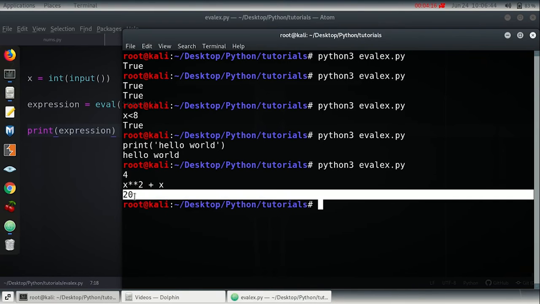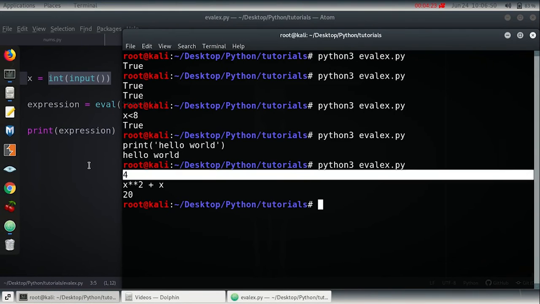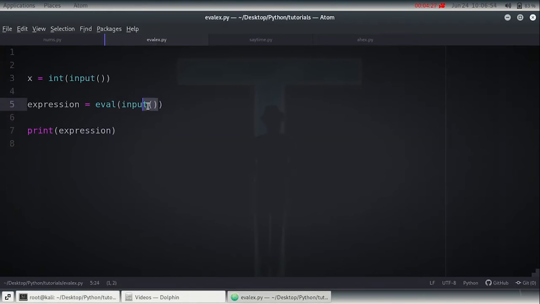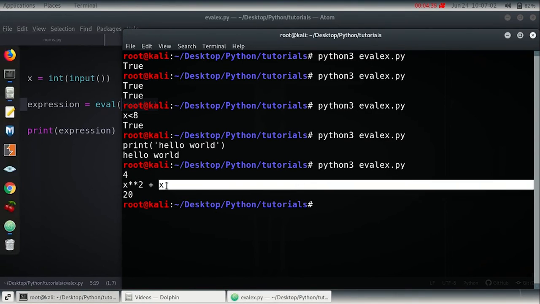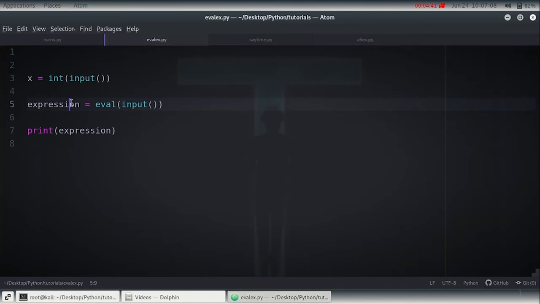So it is 20. What I have done is I have stored the value of 4 in the variable x, and I have asked to print an expression. That expression is in terms of x. So x power 2 plus x. Since x is already stored here, 4 power 2 is 16 and plus 4 is 20. That result is stored in the expression and I have printed the expression.